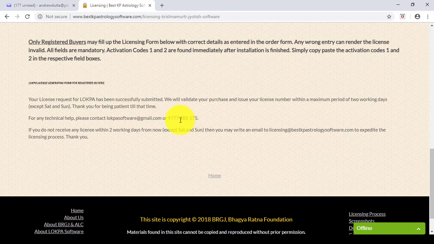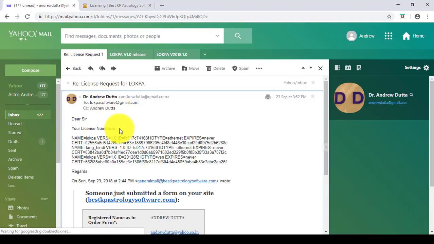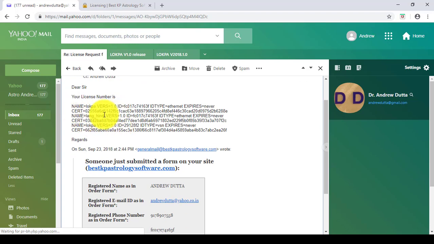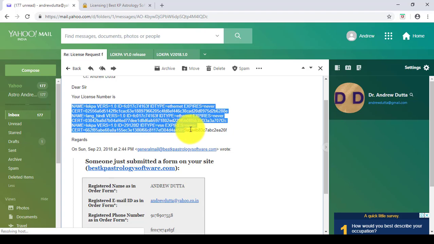This is the number for Astrology Learning Center. Since 2007, Astrology Learning Center, it's 11 years that ALC is working. Now, once the license is generated for you, you are going to get the license number in this way. This is going to be your license code.